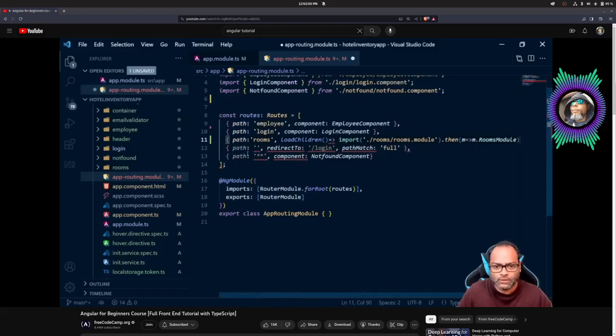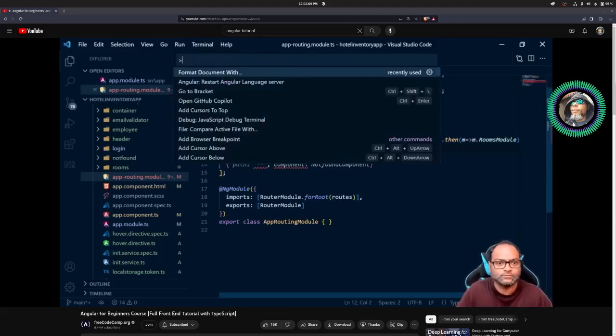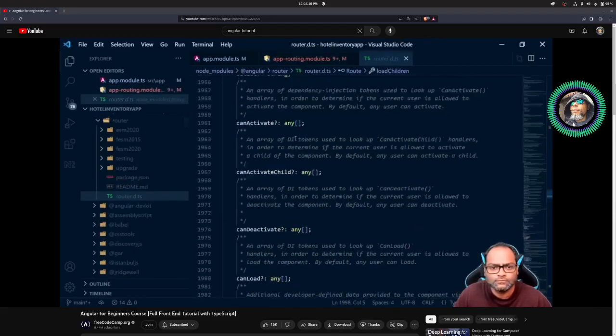And okay, something is missing. Booking. Okay. We do this later on with booking. First, he demonstrates it with rooms.